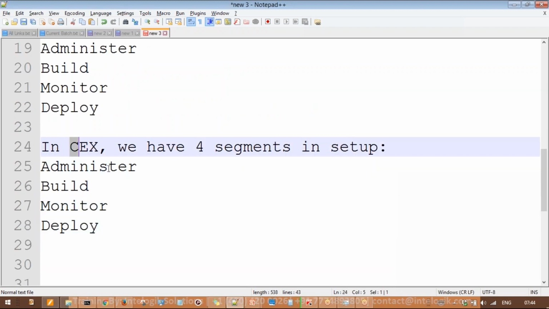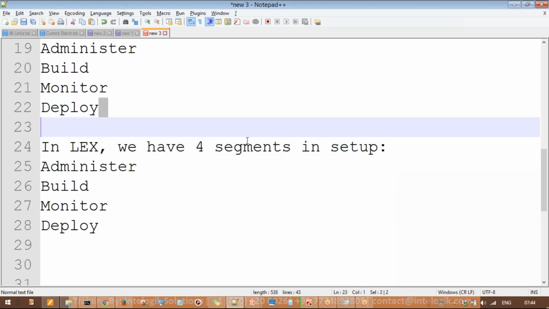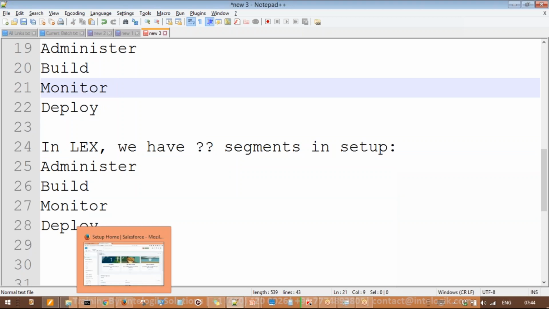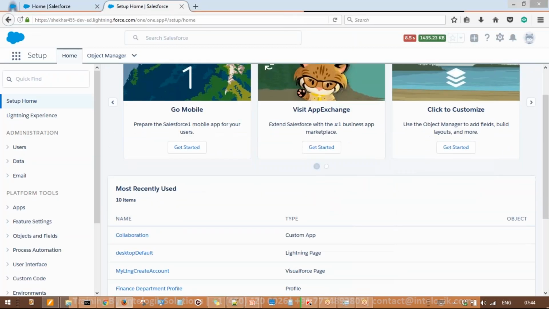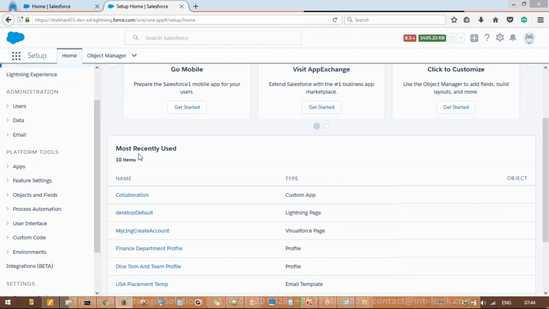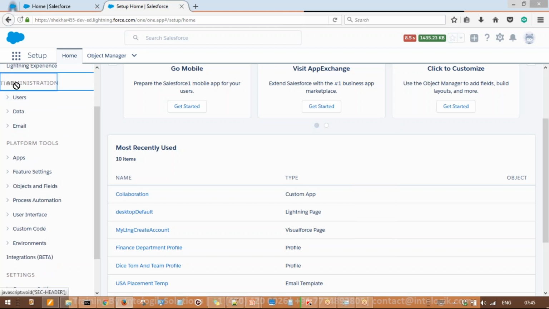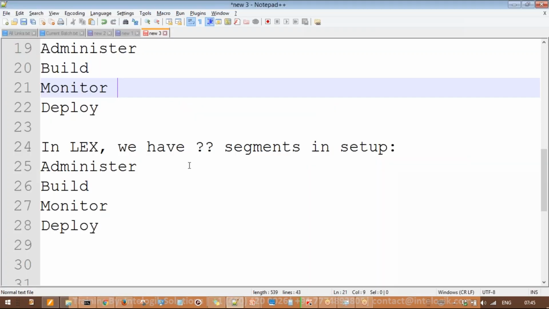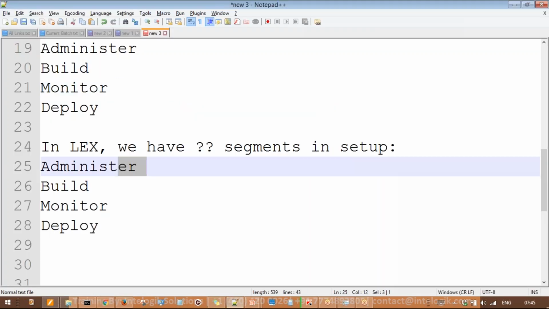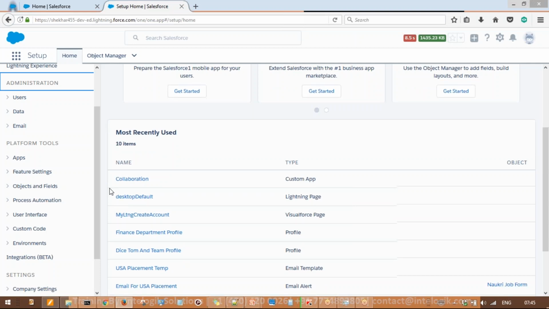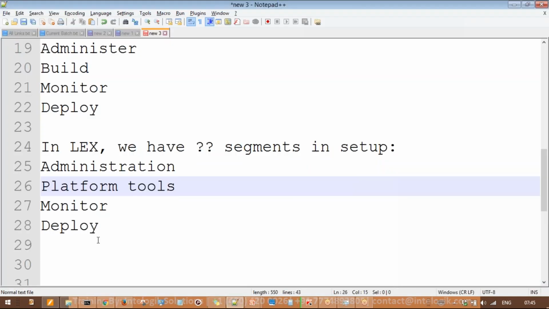This is also one more confusing thing for many people. Now see here, go to the Lightning environment and you can see you have first of all this kind of thing. You have administration, by the way almost the same name but a small change, then platform tools, then you have settings. Okay, that's it.